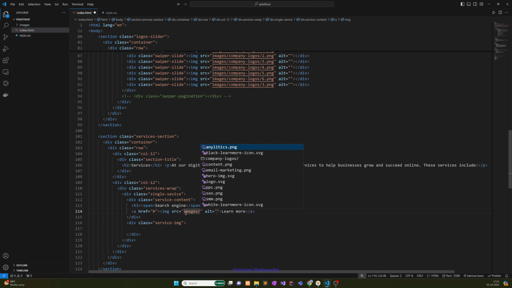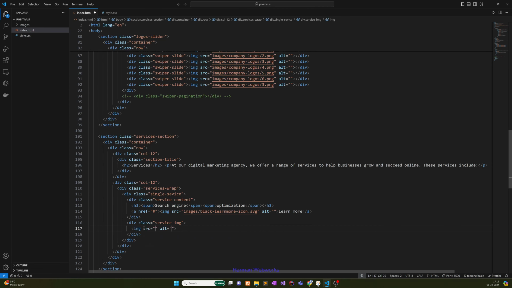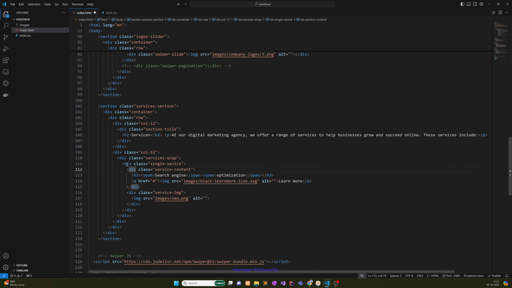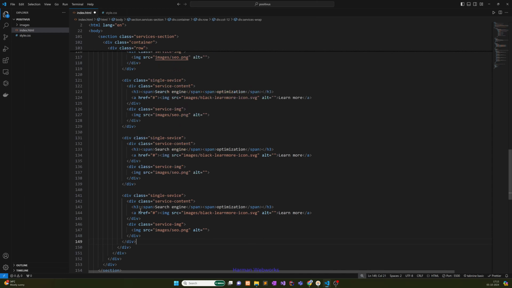Images slash black. Okay. And here the image tag, images slash, this one is SEO. Okay, now the structure for the single service is completed. Copy this. Okay, one more thing. 1, 2, 3, 4, 5, and 6.